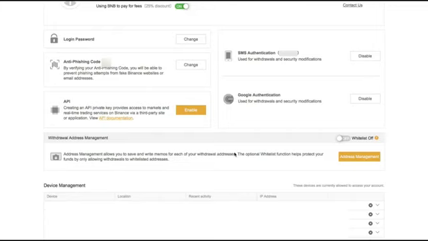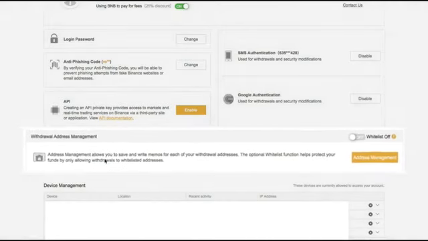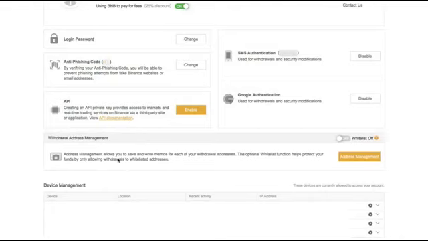If you're wondering what withdrawal address management is, it says right here that it allows you to save and write memos for each of your addresses, and the optional whitelist function helps protect your funds by only allowing withdrawals to whitelisted addresses. Whichever addresses you whitelist here will be the only ones where your funds can be withdrawn to. This is very useful if you were ever phished and someone somehow got your password and got access into your account. They would not be able to withdraw funds to their address.